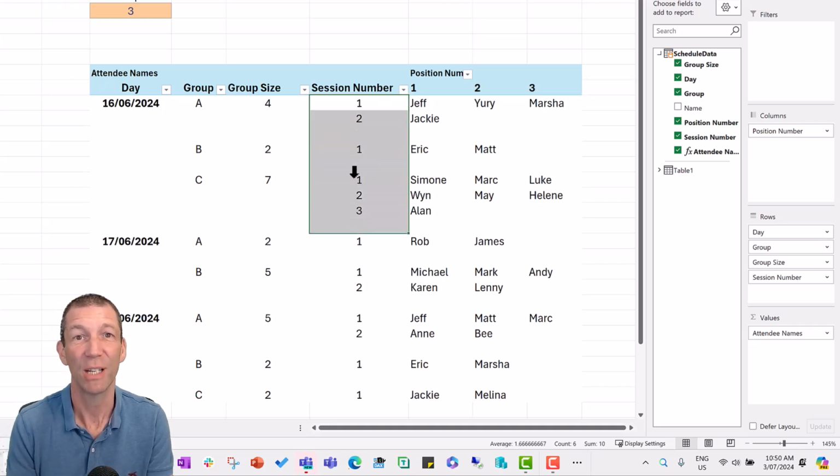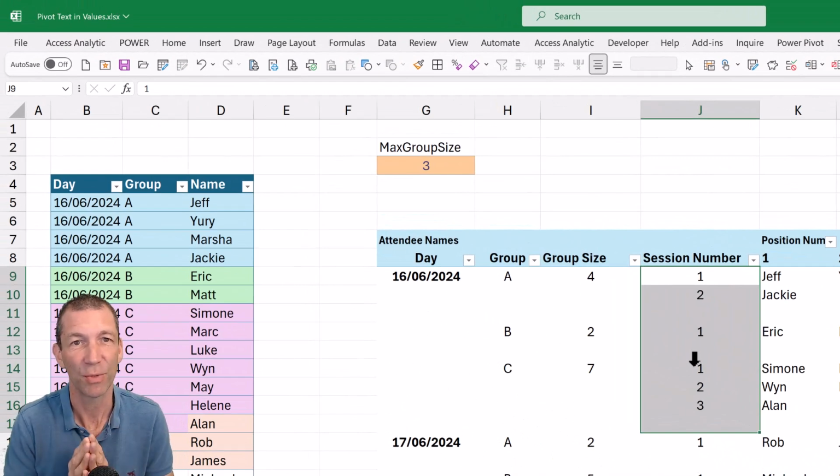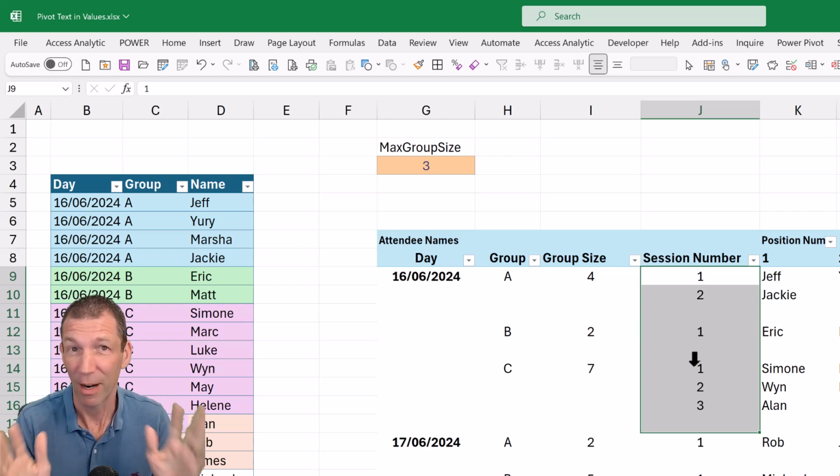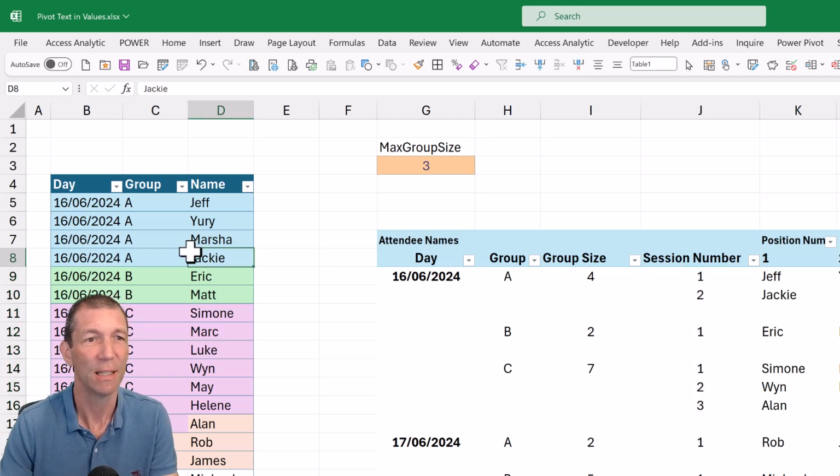That's where the challenge is, and that's where some glorious Power Query stuff is going to come in really useful. We're going to look at a modulo and an integer divide. All right, sounds a bit freaky, don't worry. So here we go. How do we do this?